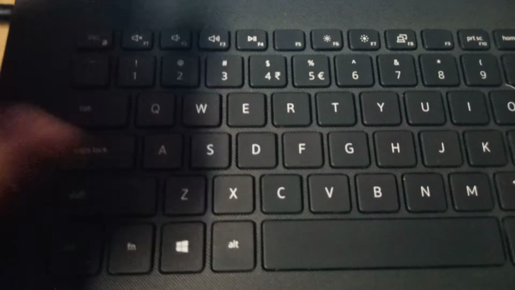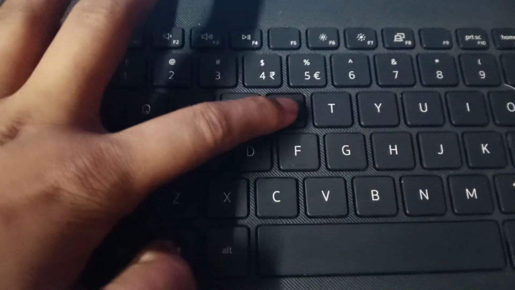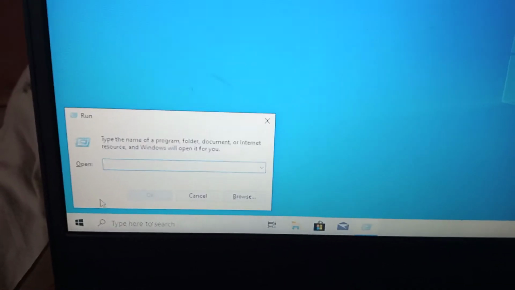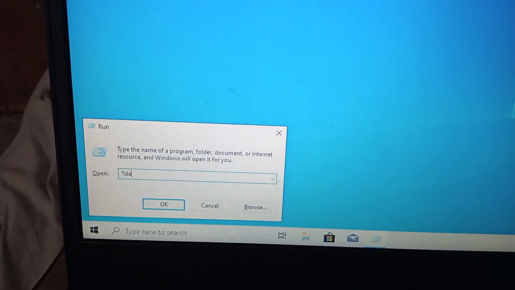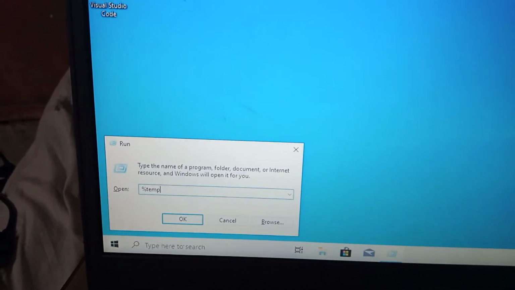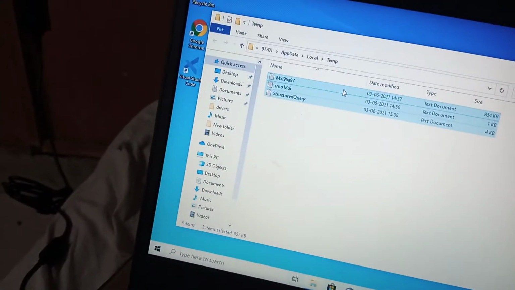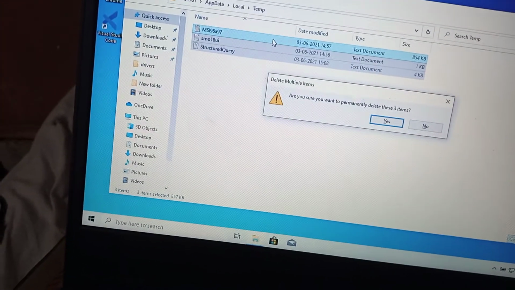See, this is the keyboard. You press Windows plus R, and then Run will open. In this, you type percentage symbol temp, and then again percentage symbol, and then enter. Like this it will be opened. Then press Control A and then Shift plus Delete.